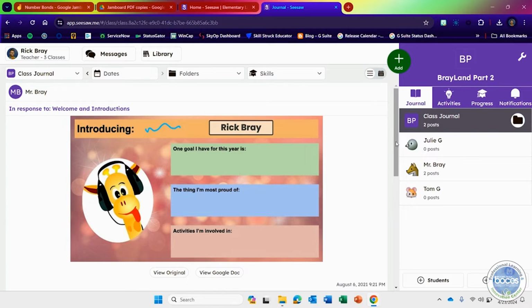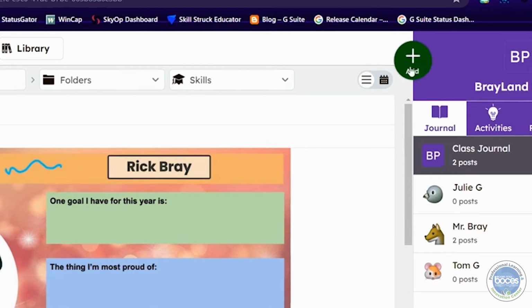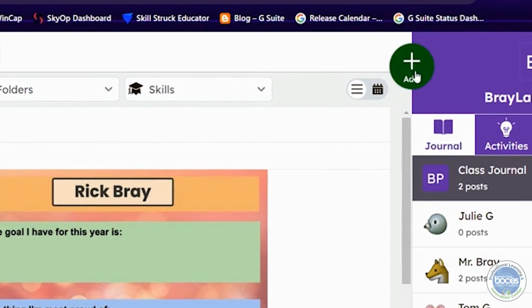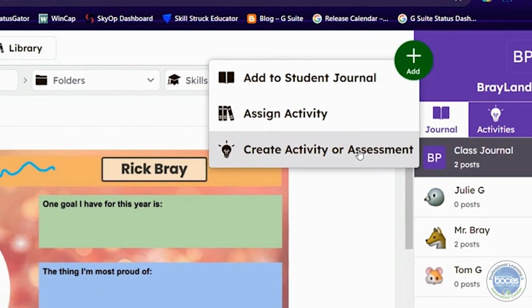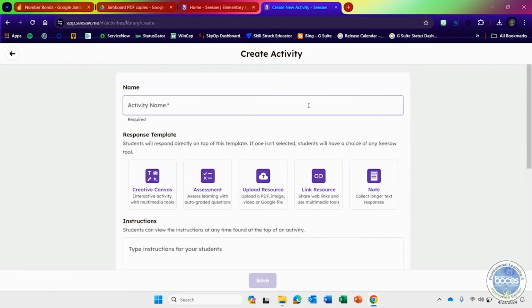All right, so here I am in my Seesaw course, and what I want to do is create a new activity. The way that I'll do that is by clicking this green add button and selecting create activity or assessment. Now, in this new window that opens, I want to put in a name for it. I'll select number bonds, but I could write that in if I wanted to.